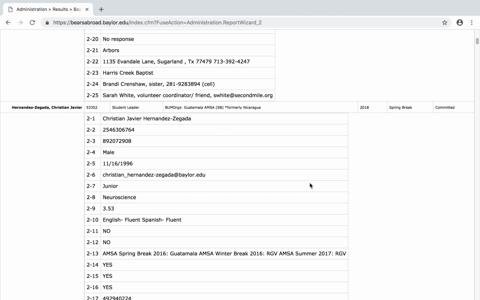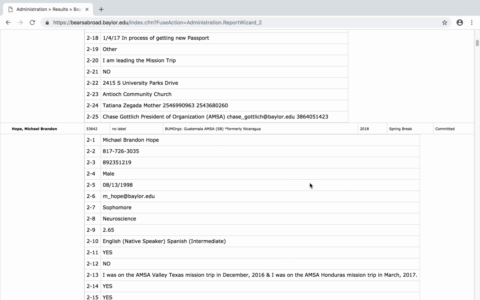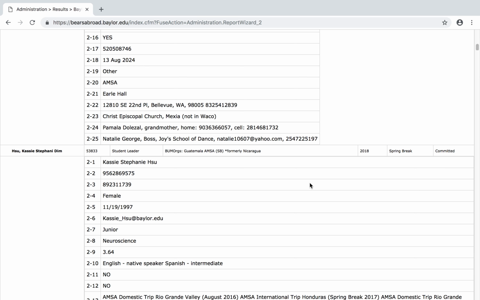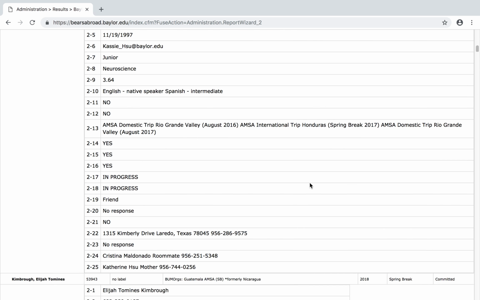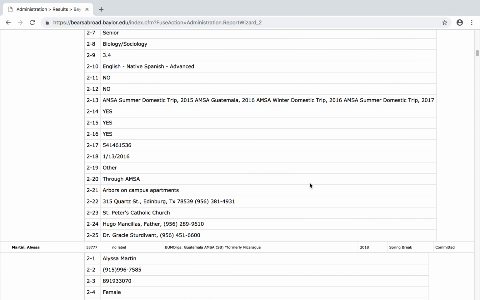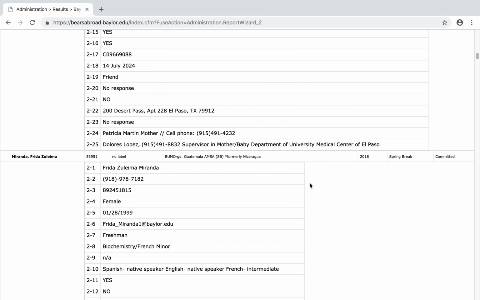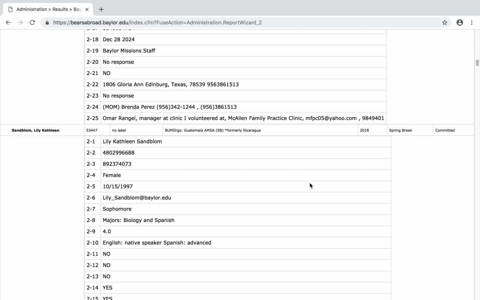But you can go through this way all at once, look at everyone's applications, and can start making notes on who you're planning on accepting or waitlisting for the trip. We will send out a little bit closer to that time how we're wanting you to get those responses back to us, so it's nothing you need to worry about yet.